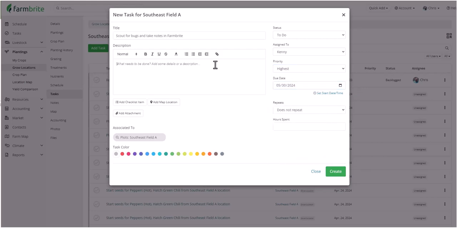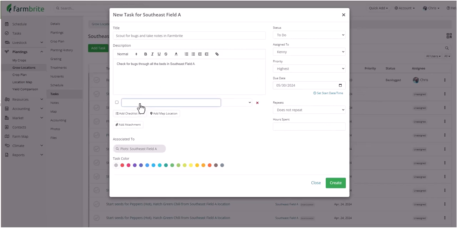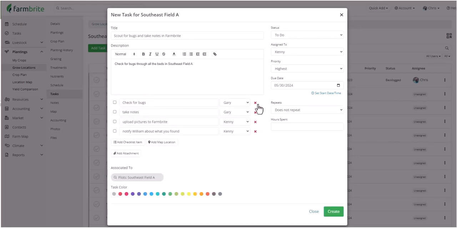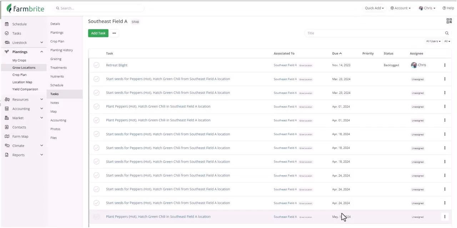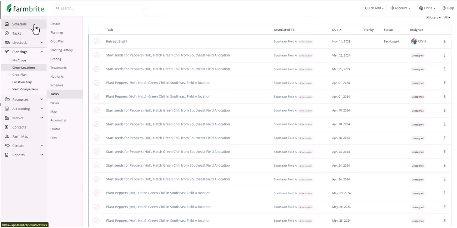We can write a quick description, and if the task has multiple steps or prerequisites, you can also create a checklist of subtasks. These subtasks can be individually assigned to your farmhands, and anyone who is assigned here or has the main responsibility for the task can also get notifications about these tasks in a daily summary email. You can even map exactly where the task needs to be completed, and add attachments to help get it done. Once added, you can also easily see these field-specific tasks and events on your main Farmbrite task list and schedule.